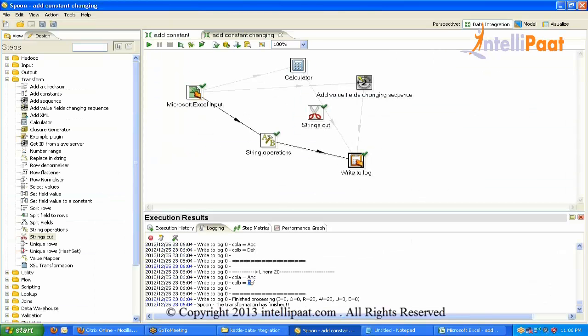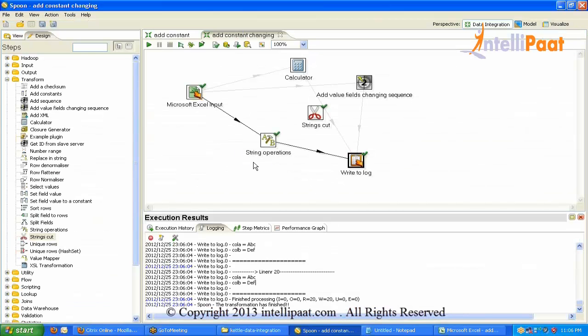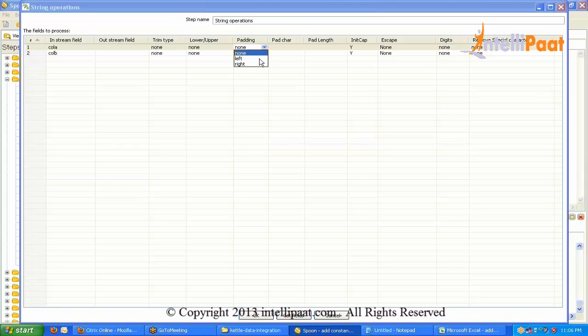If you see ABC, the first character has become capital, right? And if you see the source data, all of them are in lower case. So this is one functionality which we defined here. If you want to define the padding, you can define the padding on the left and right. So you can define all those things here.